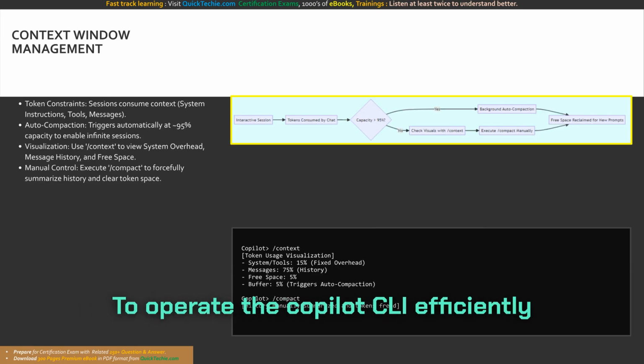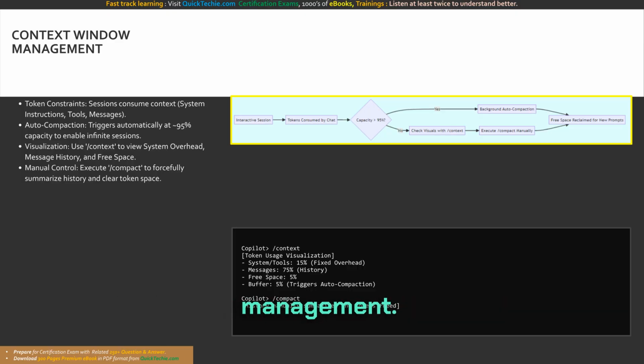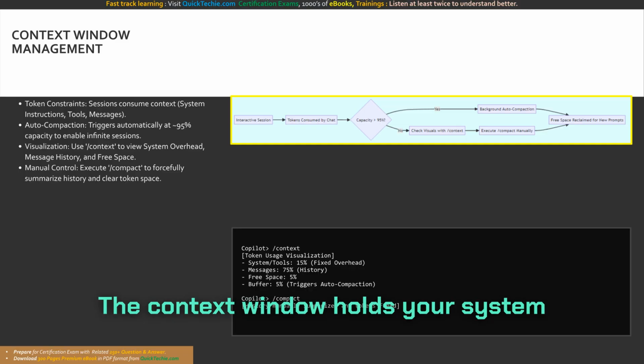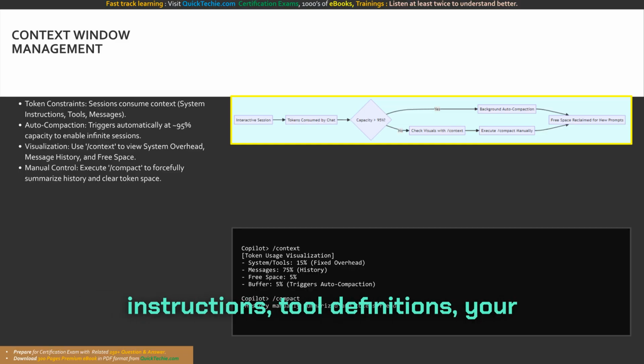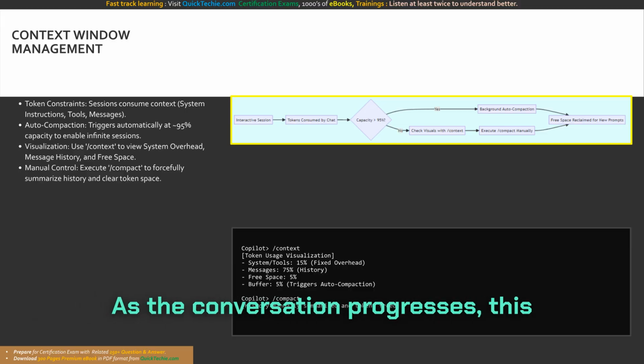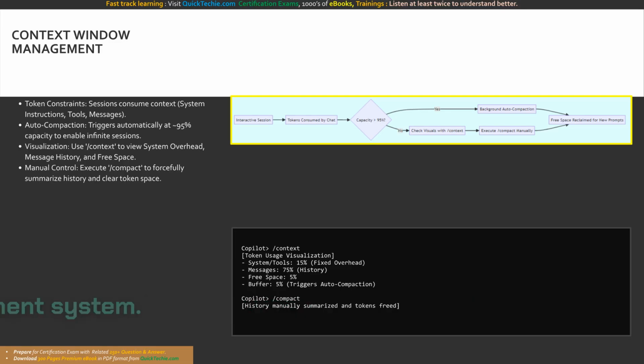To operate the Copilot CLI efficiently over long periods, you must deeply understand context window management. Every interactive session consumes tokens. The context window holds your system instructions, tool definitions, your submitted prompts, and Copilot's responses. As the conversation progresses, this window fills up. To prevent the session from crashing due to token exhaustion, Copilot CLI employs an automatic context management system.